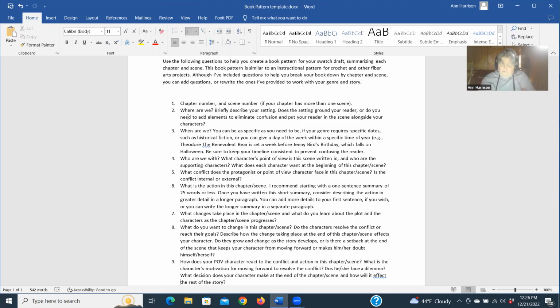Now, I may keep these. I for one don't necessarily use them when I do my own book patterns, because I come up with my own questions. And one of the ones that I use is, what is the pivotal moment that moves the story forward? Or what are the clues that are found, depending on what type of story I'm writing. So again, make it your own. Make this template your own as I'm sharing the screen. Write the questions that would serve your story, because your story may be different from mine.